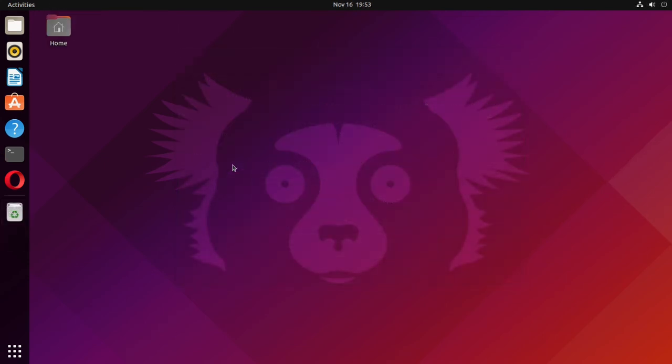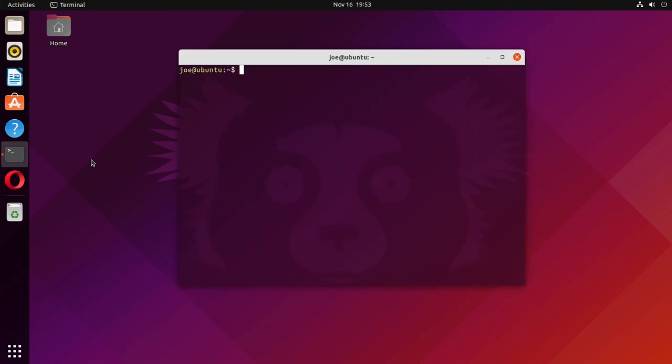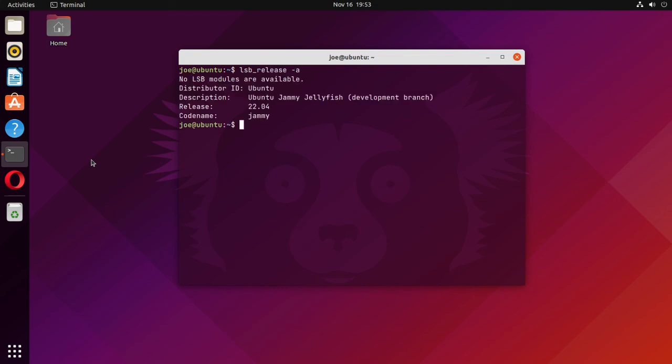Okay, when you log back in, open a terminal and we'll check our version. So in the terminal, type lsb_release -a. You see we now have Ubuntu 22.04 Jammy Jellyfish. That's all there is to it.